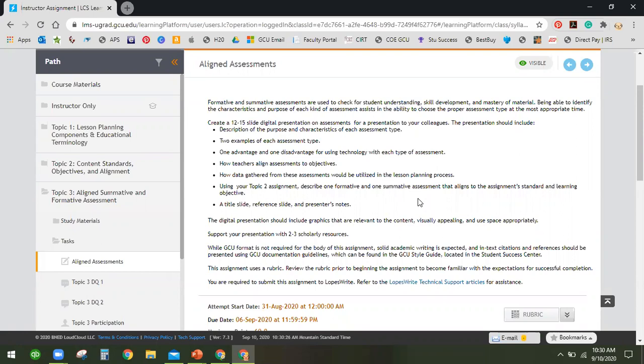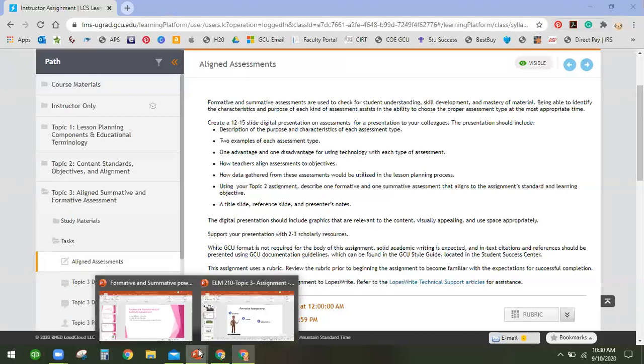For this assignment you are creating a PowerPoint presentation or a Google Slides presentation, where you're going to go over the assessment type. In a PowerPoint presentation, you are envisioning that you would be presenting this information to your colleagues in some way. So when you're writing a PowerPoint presentation, you put your main points on your slides, and then you put a lot of information in your speaker notes.